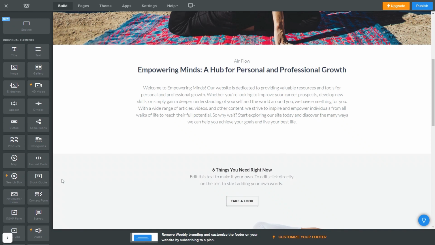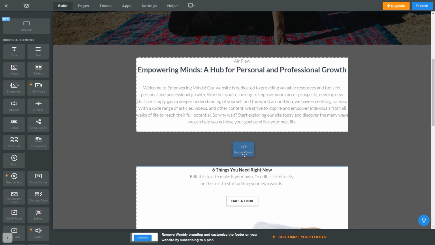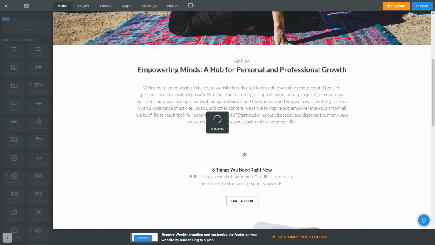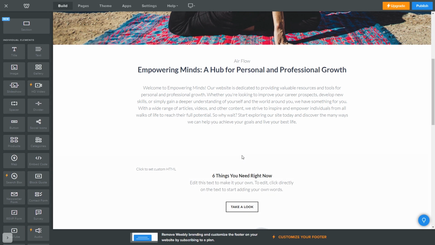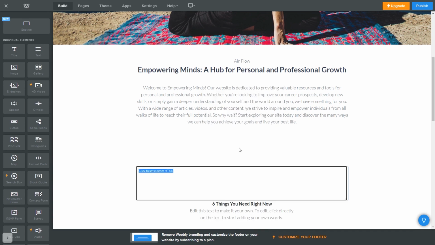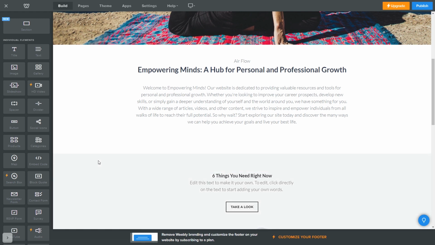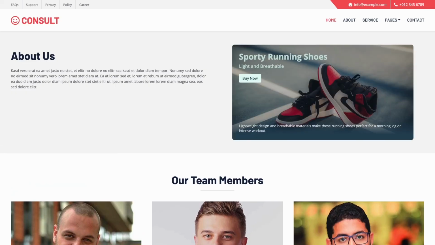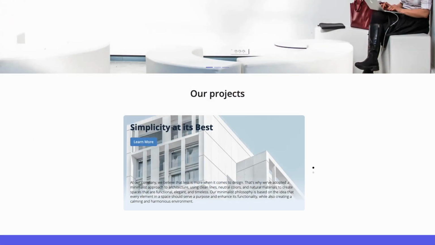Now let's head to the Weebly editor. In the Weebly editor, drag an embed code element and place it wherever you wish on your page. Enter the element and click on Edit Custom HTML. Now, simply add the widget code that you copied before. Click anywhere outside the Custom HTML window, and that's it. Now, the Creative Card Carousel will show on your website.